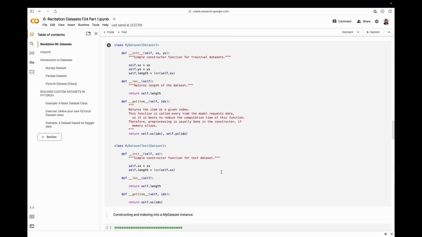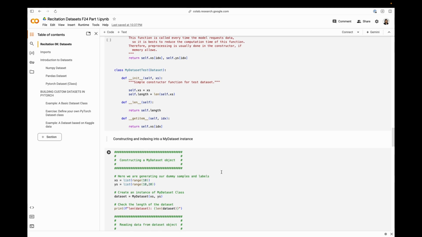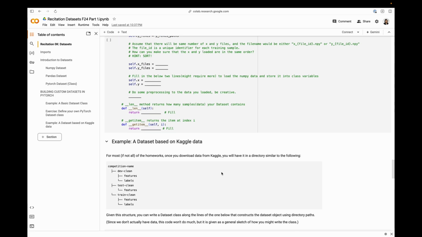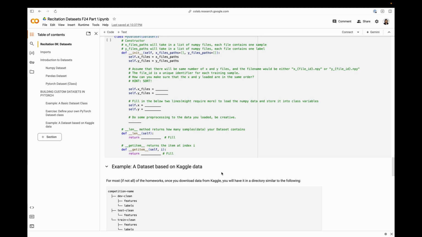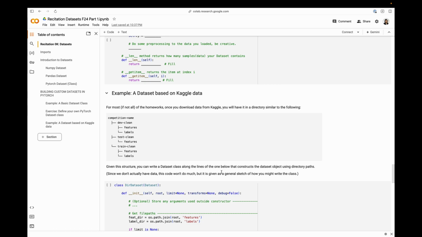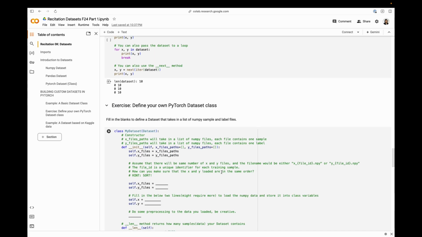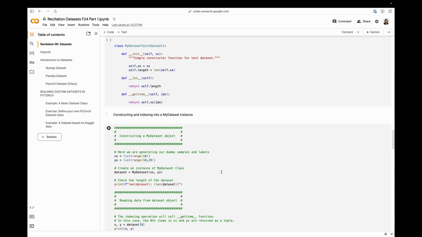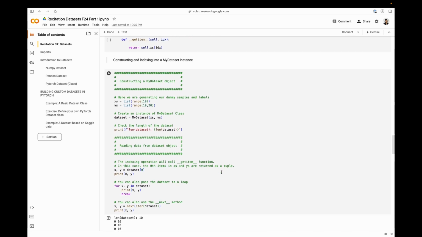I encourage you to explore these examples in the provided notebook, experiment with the templates and adjust them to your specific data needs. Finally, always validate your approach by testing different ways to index and retrieve data, ensuring that your dataset class functions as expected, just like this.